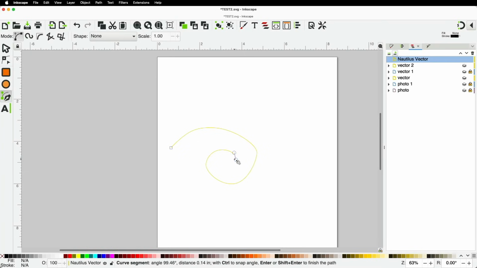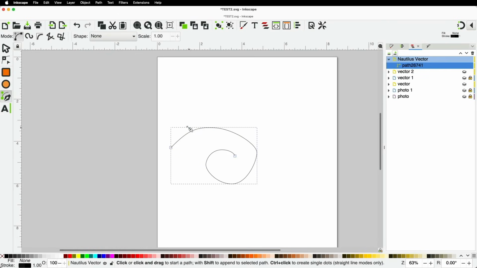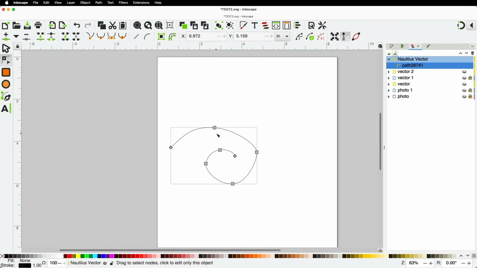Once you've placed your last point, right-click with the mouse to terminate and finish the curve. Now we can go back to our toolbox menu, select the second option, which is Node Editing. Now we can click on our nodes and we can drag the handles around to try to get the shape that we want.